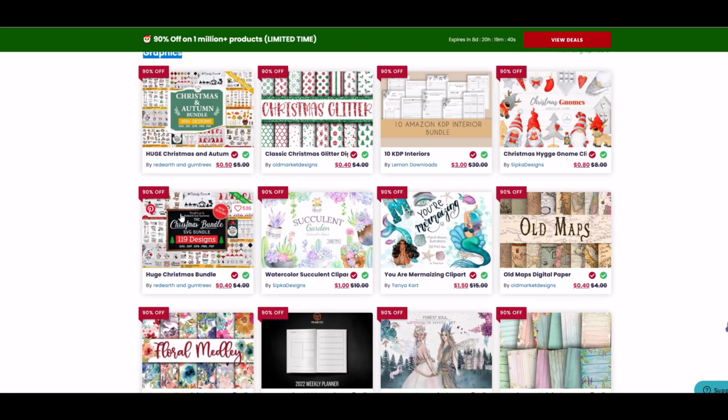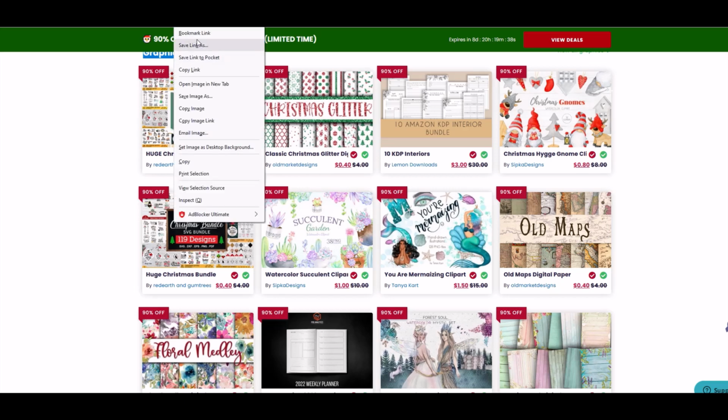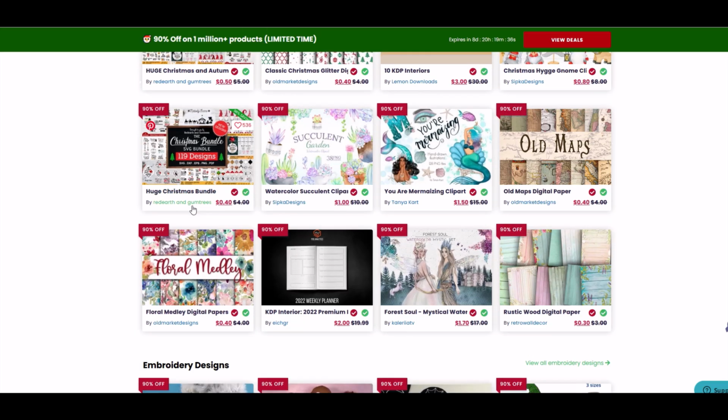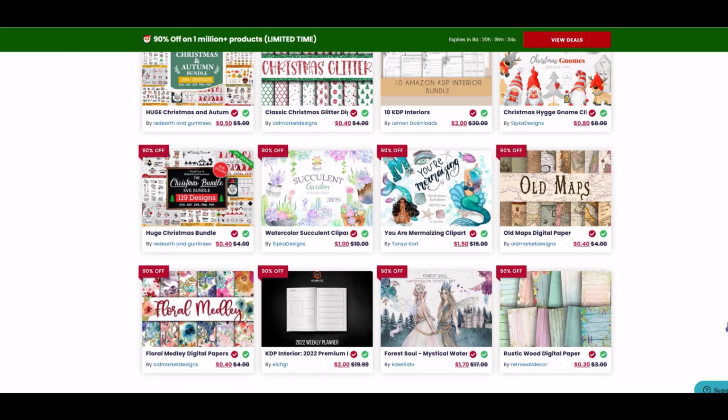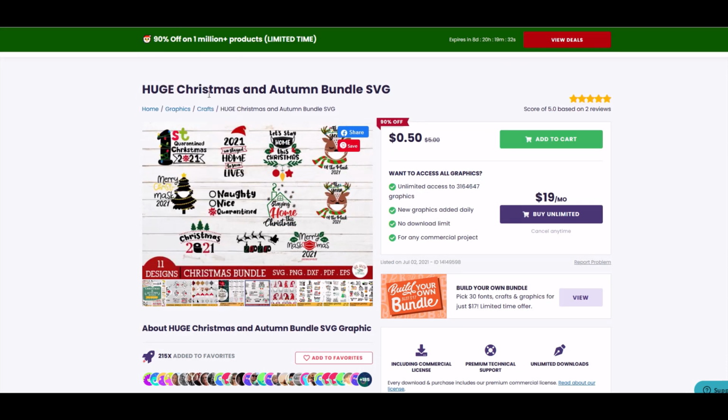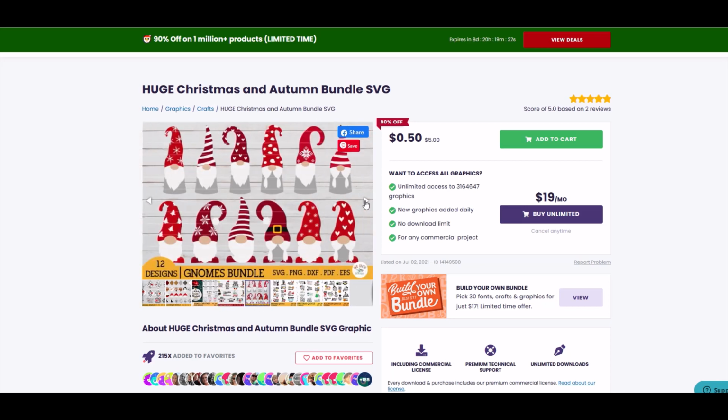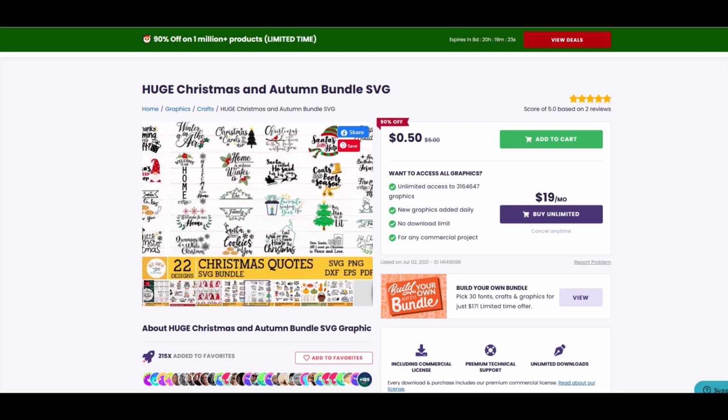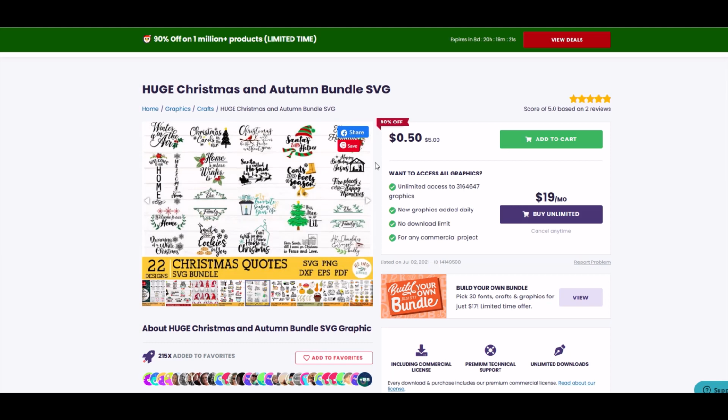As I scroll on down, we've got another Christmas bundle, 119 designs. They're not all Christmas, by the way, but this is just another one here. Christmas and Autumn bundle, and this is 11 different designs, and we can see here we've got some gnomes, we've got 12 designs here, 21 quotes, 22 Christmas quotes. Again, all of this is 50 cents.